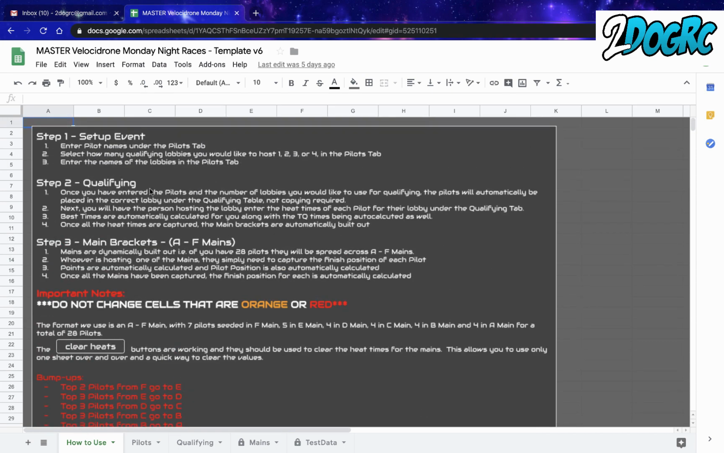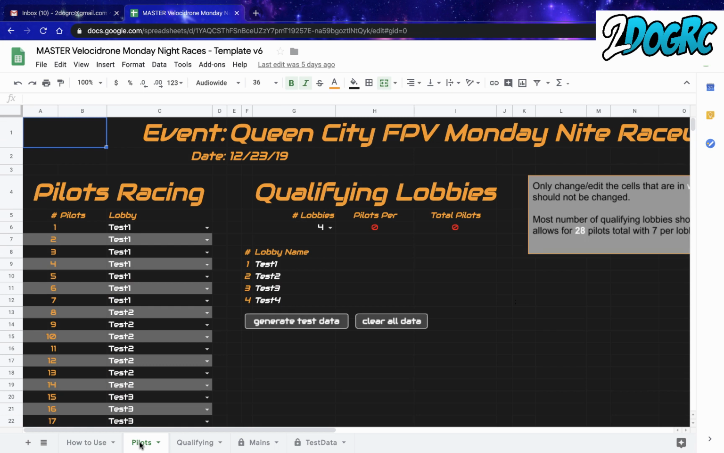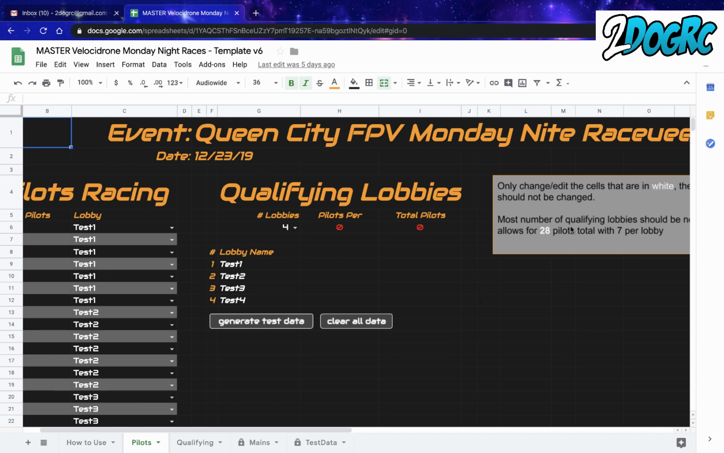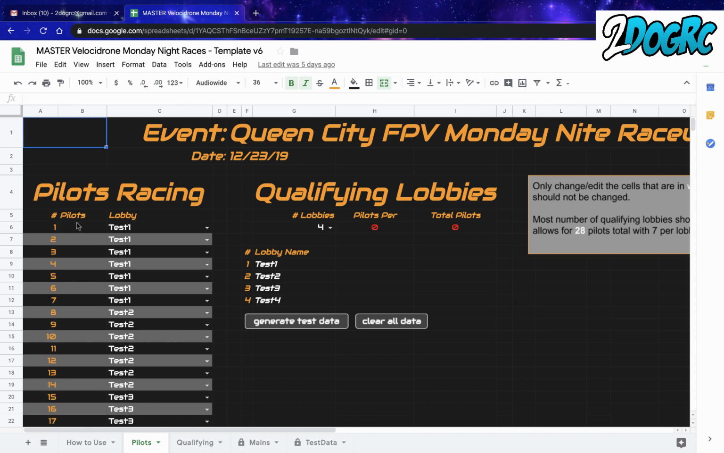Basically you do have an instruction sheet here, and then you click Pilots and you change your event name or whatever you want. Again, there are some instructions here. Most of the time you're going to be changing things in white. So here you put in the pilots' names in this column right here, like 2DogRC, that's me.